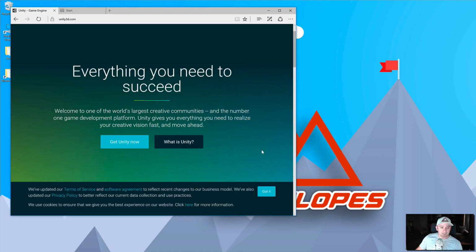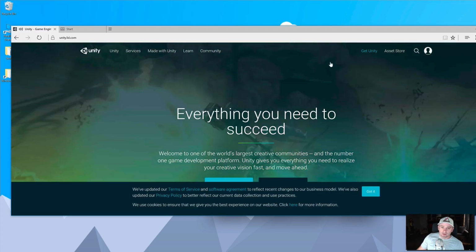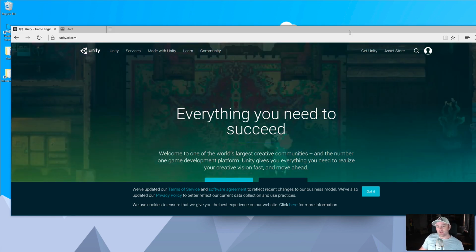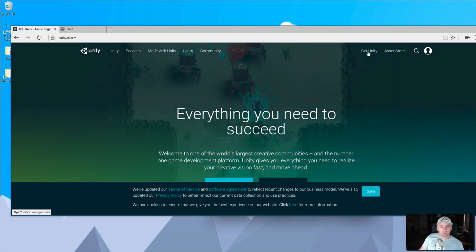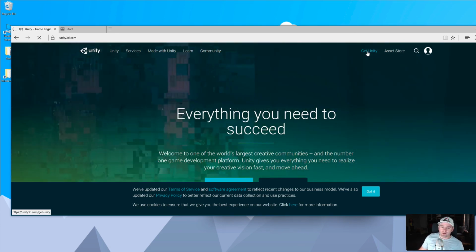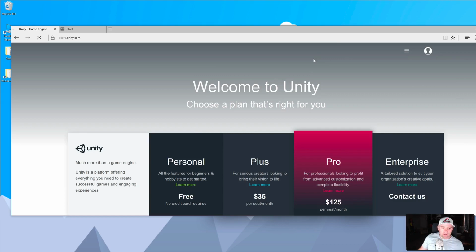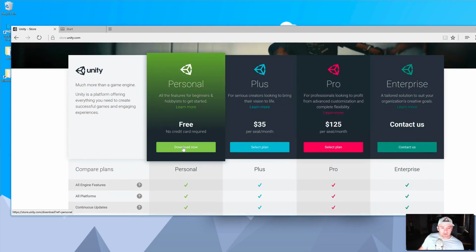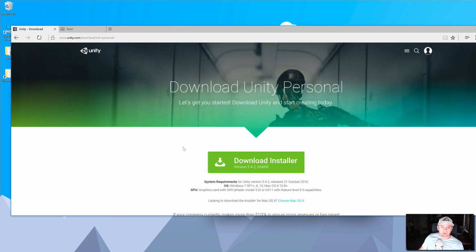Sorry. All right. This isn't running all that great on Microsoft Edge, but I am running Parallels on my Mac, and I haven't downloaded Google Chrome yet. So I recommend that you do use Google Chrome to do anything that you're going to do on Windows if you don't already. We're going to click Get Unity on the web page, scroll down here to the free one, click Download Now, and click the Download Installer.